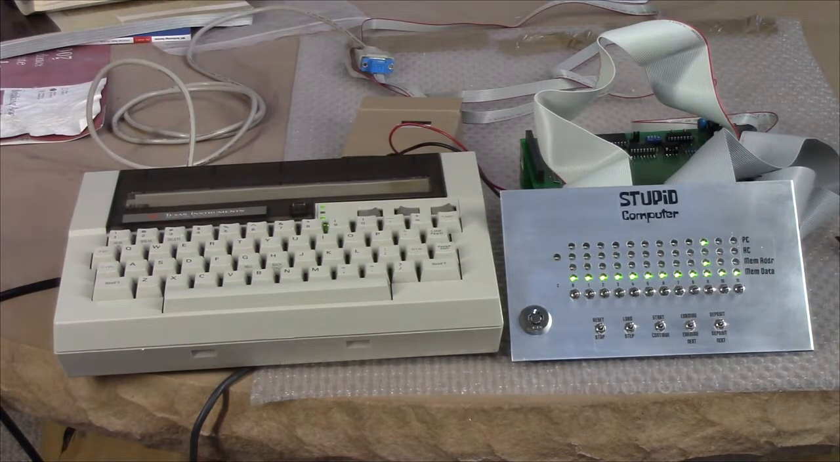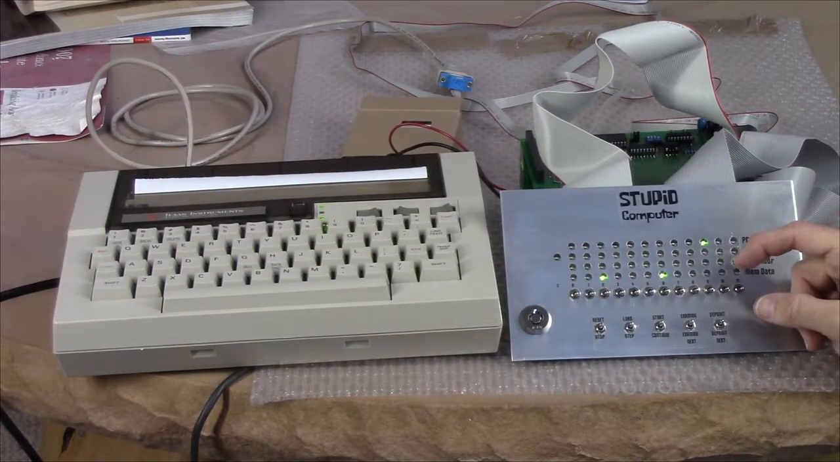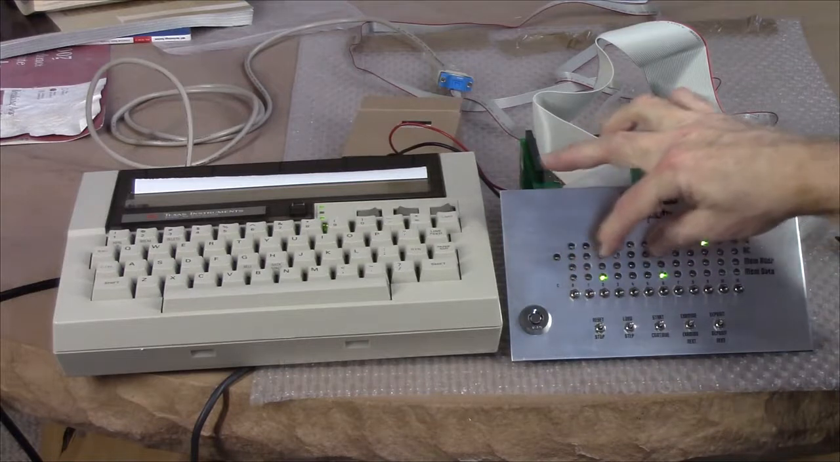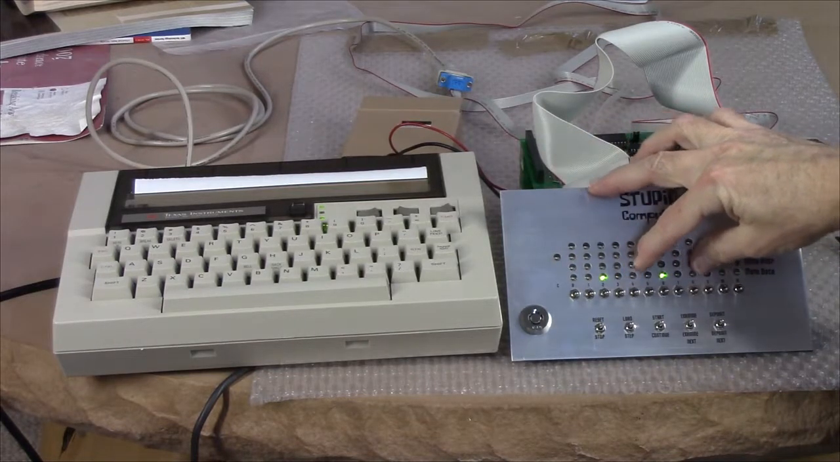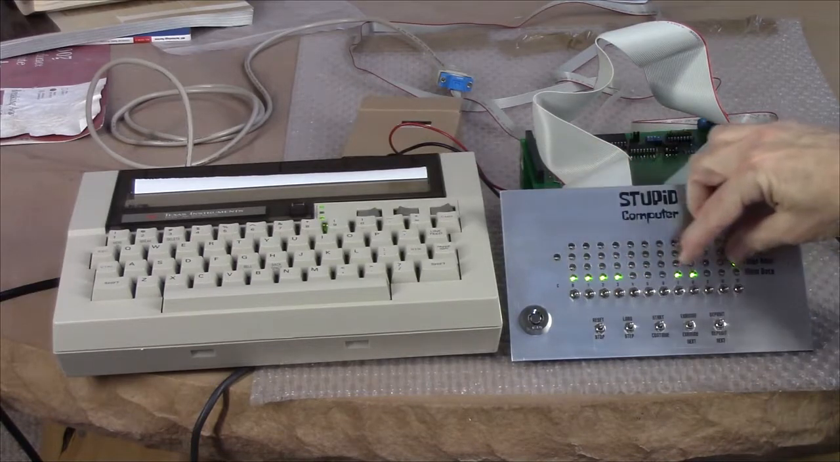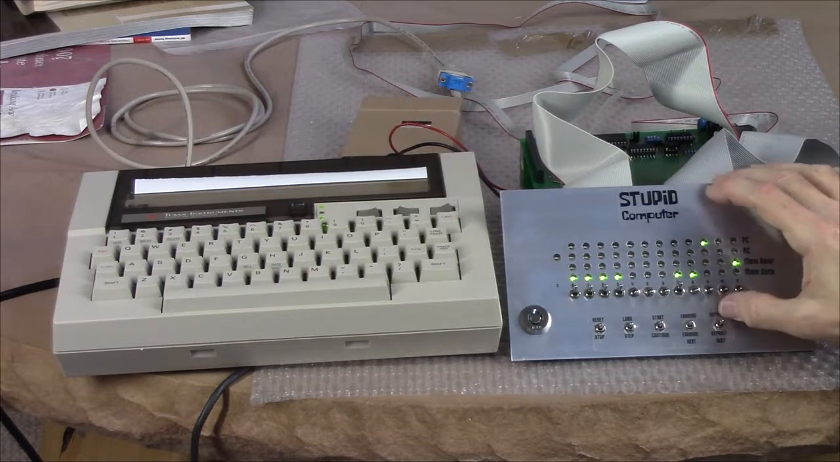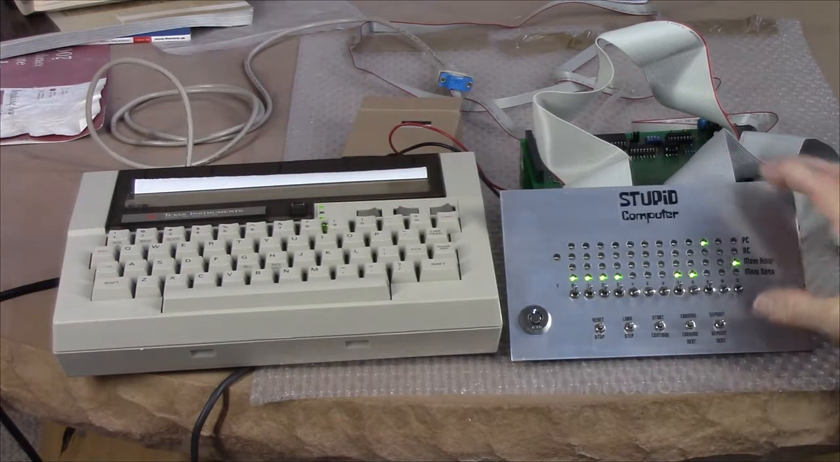and start. And nothing happened. Let me check the code. It's 2, 2, 2, 0. F1, 8. Let's try F1, 4 instead of F1, 8.